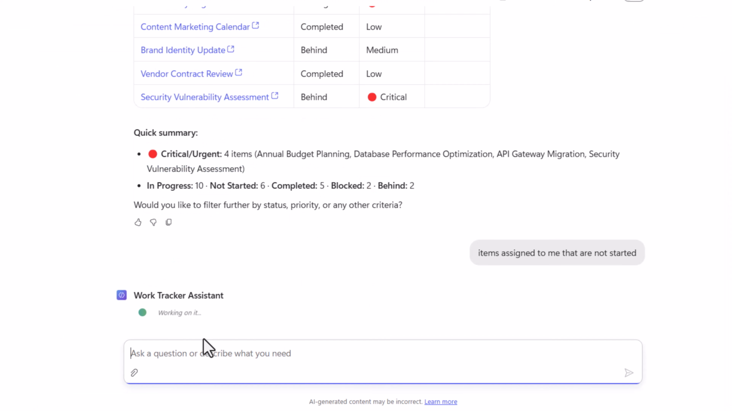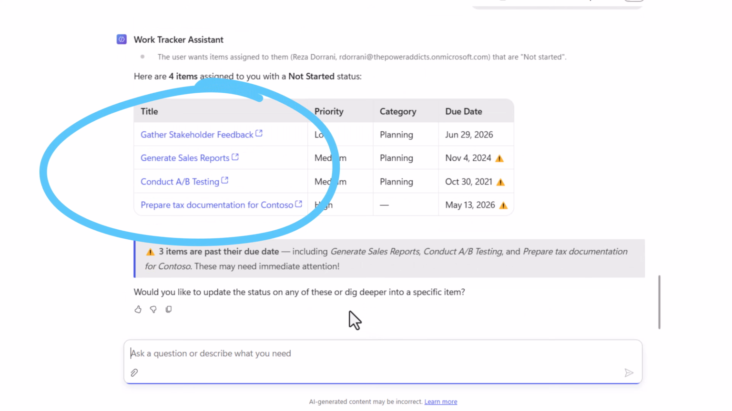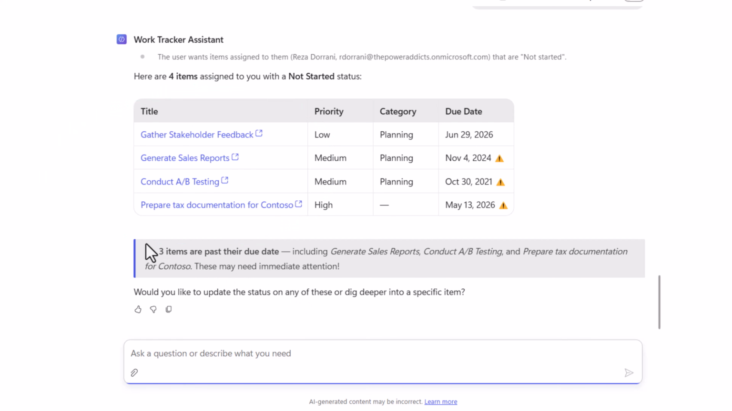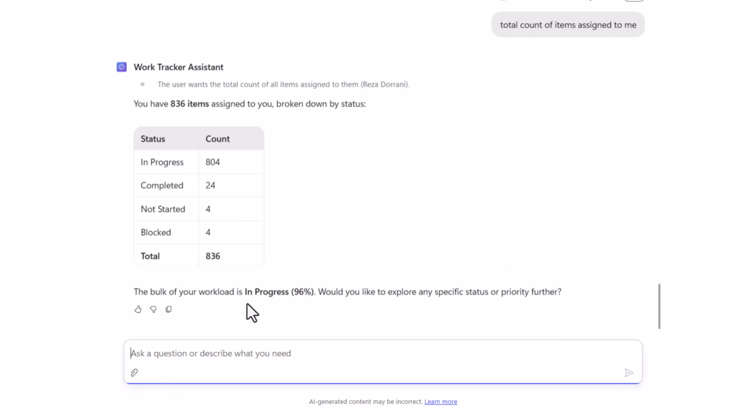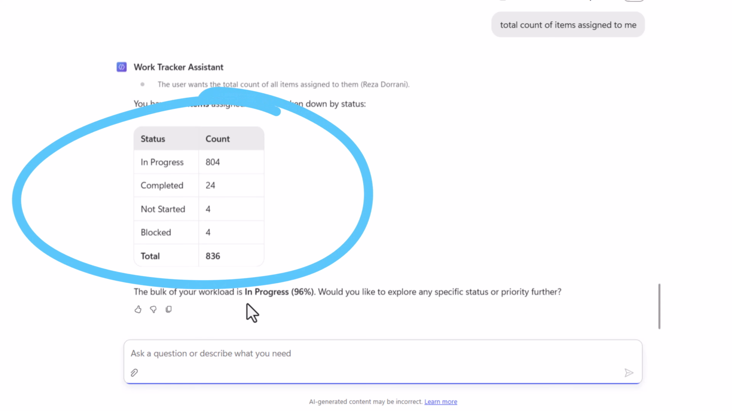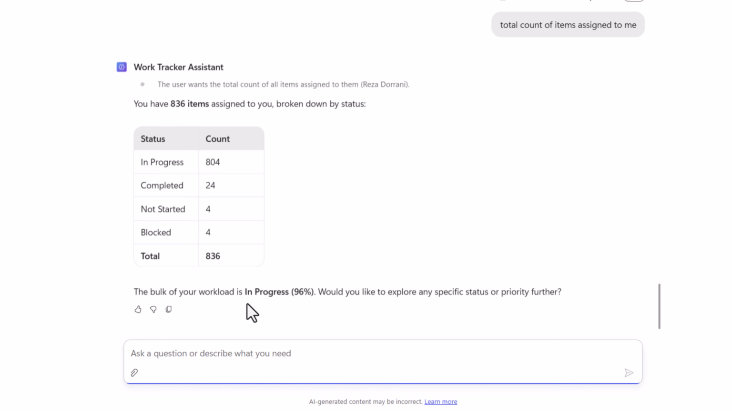Items assigned to me that are not started. It understands the current user's context. And here is the list of items. It also highlights that 3 items are past their due date that need immediate attention. Let's try this. What are the total count of items that are assigned to me? And the total count is 836. It's also broken that out by status.